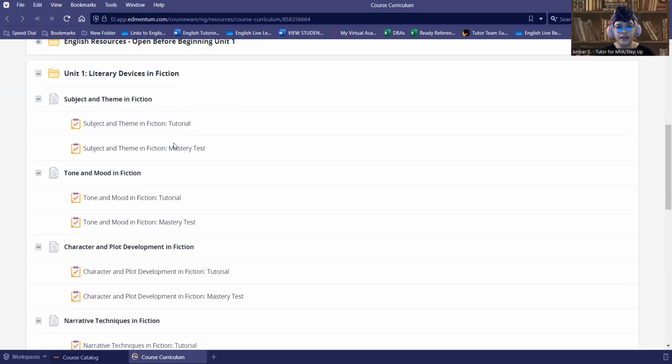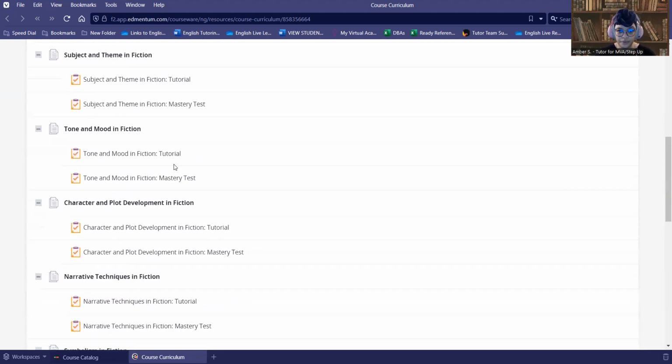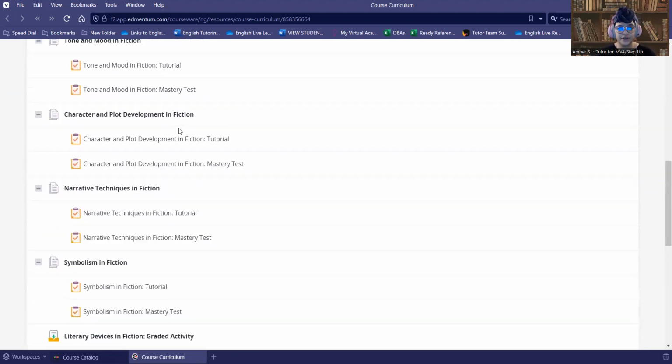And the mastery test is going to be a small 5-question quiz on the information from that section. And all of these are like that. So you have the unit, and underneath the unit is the topic for your different lessons. And each lesson has a tutorial and a mastery test. Now, if you scroll down, you have a lot of these. This class only has 3 units. So there are more lessons in each unit.